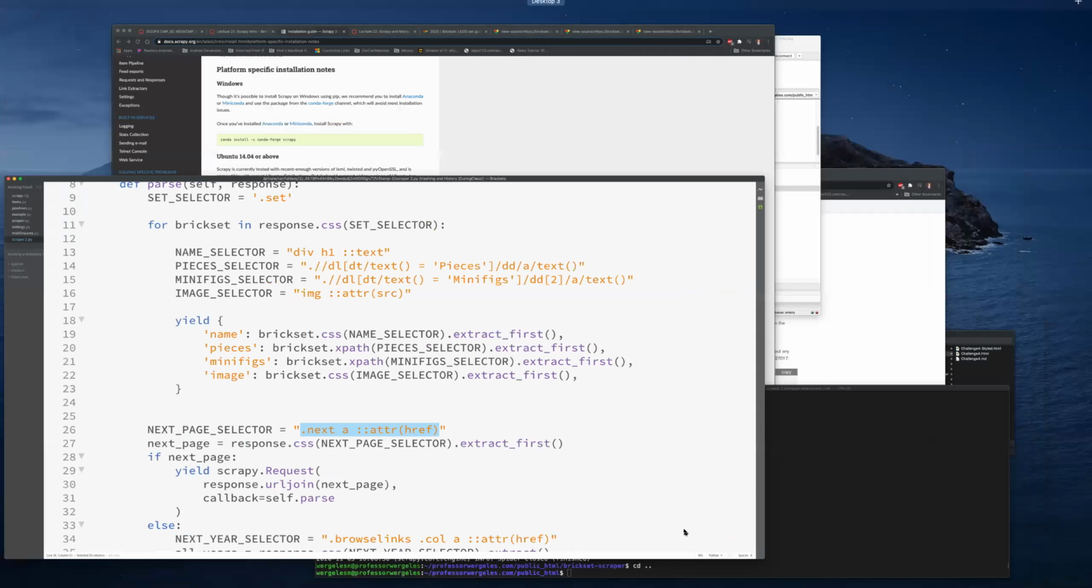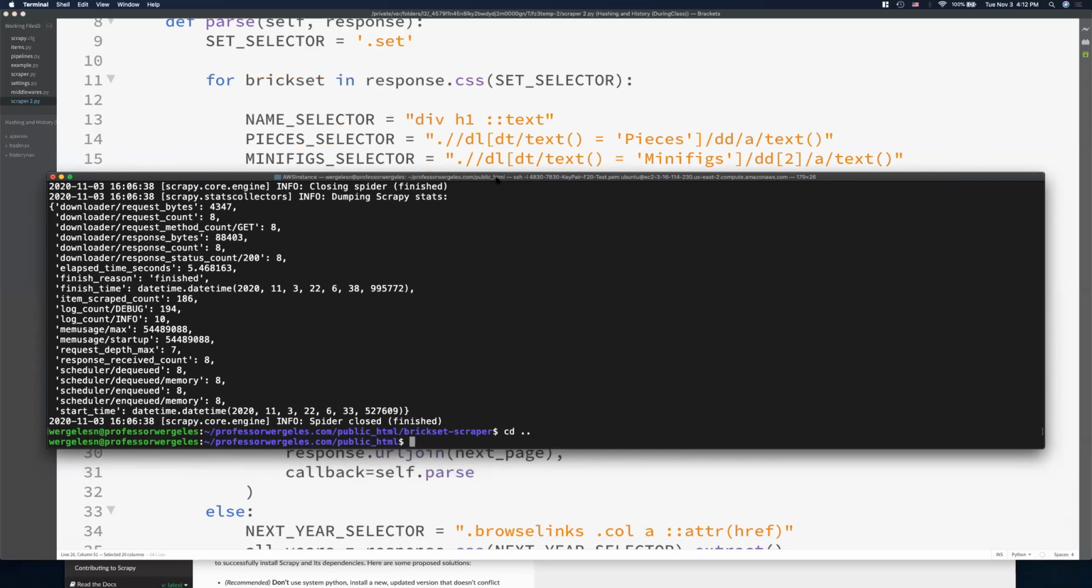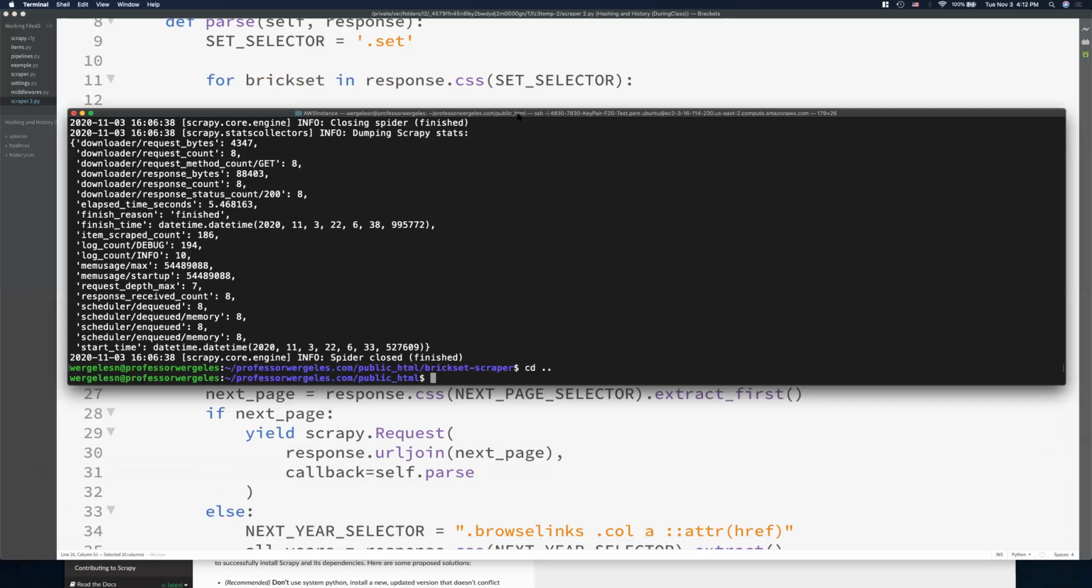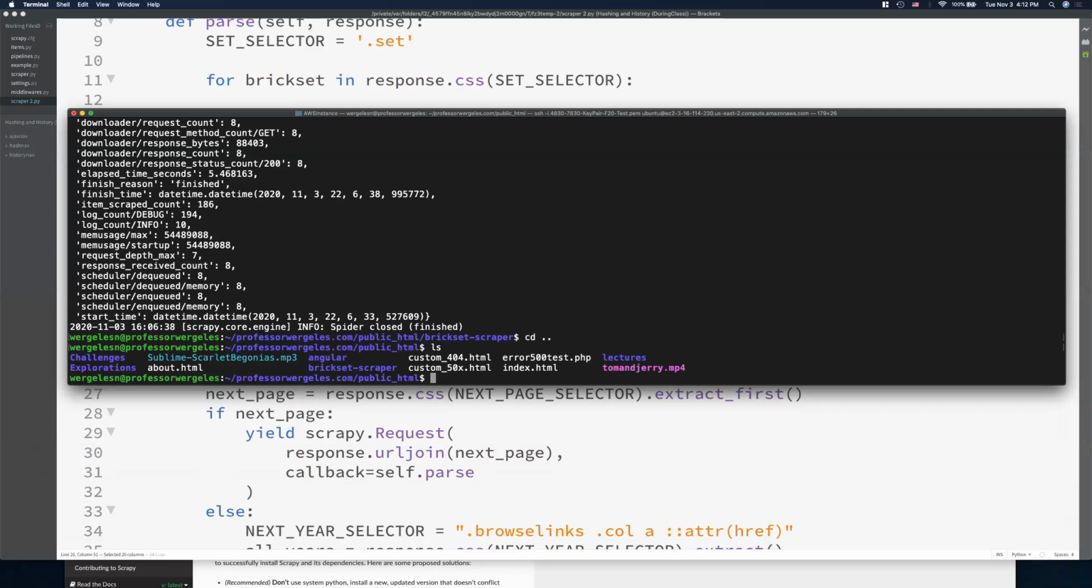Now, if I come back to the command line, we need to use Scrapy CLI. And this is what you're going to have to do for the challenge. So first, write the scraper, then build a Scrapy program that connects to MongoDB. So I'm in public.html. I'm going to do an ls. I'm going to do Scrapy.